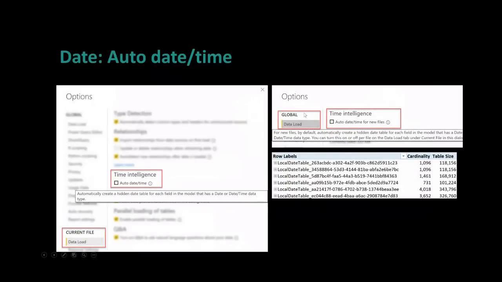And if you want to make sure that this auto date time is turned off for all files you have on your system, then you can turn it off in the options in the global section, data load. So there's a data load in the global section and there's a data load in the current file. Turn it off for both and then you get rid of the automatic date time.